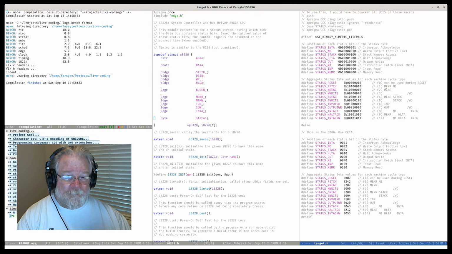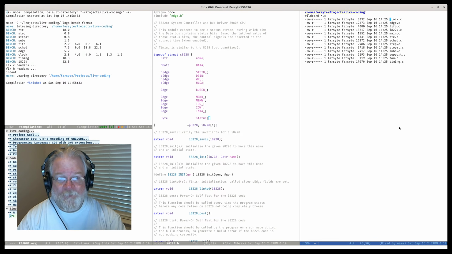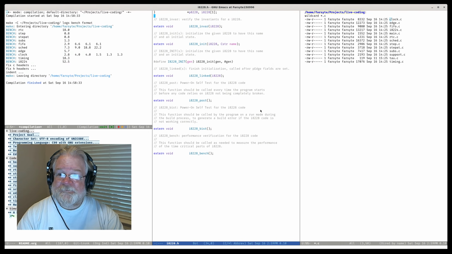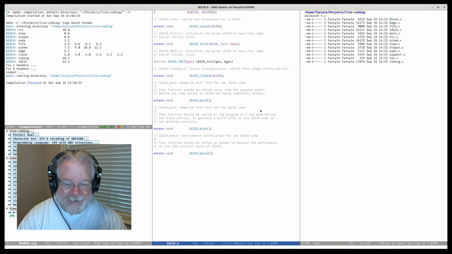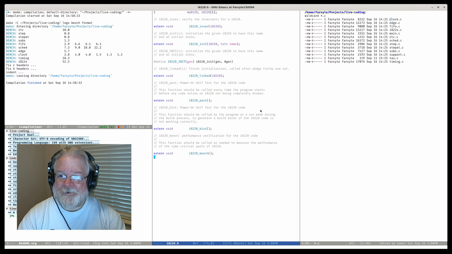Over on the right, I have laid out which of the signals are active so I can look at them. This helped me work out what the Boolean expression was for the outputs for the 8228. That will become important very shortly. So the rest of this doesn't change very much. I mean, I changed the names, but that's it. Verify the invariance, we need that. We need to initialize it, and it has a name. We've got a macro that will initialize it, and the name of the unit will be the name of the variable it's in. Shortcut. Finish initialization, and post, bist, and bench. Okay, there we go.